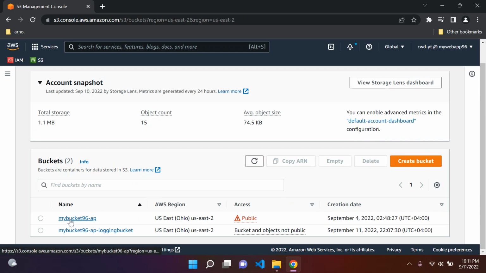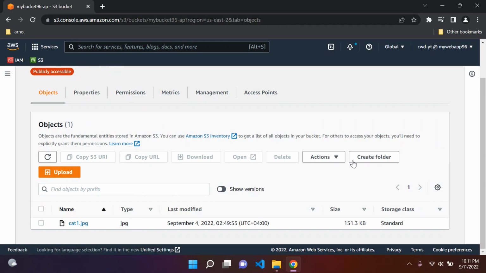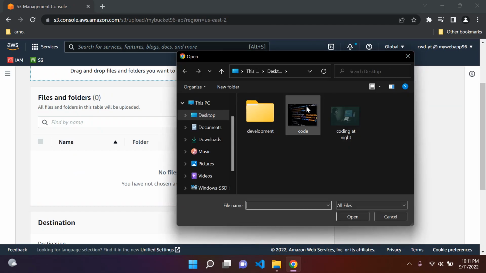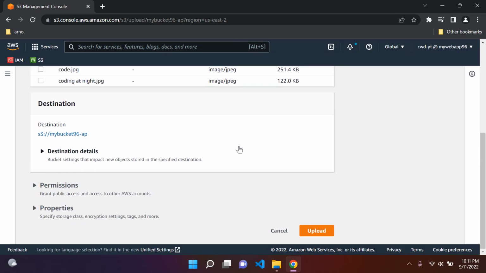So let's go to our original bucket here. We already have an object here, but let's go ahead and actually upload a few objects. So we can say upload, and we can say add files. I'm going to choose 2 of these files. You can upload anything that you want. So I'm going to just add 2 files here, called code.jpg and coding at night JPEG. And it's going to go into my source bucket, which is great.